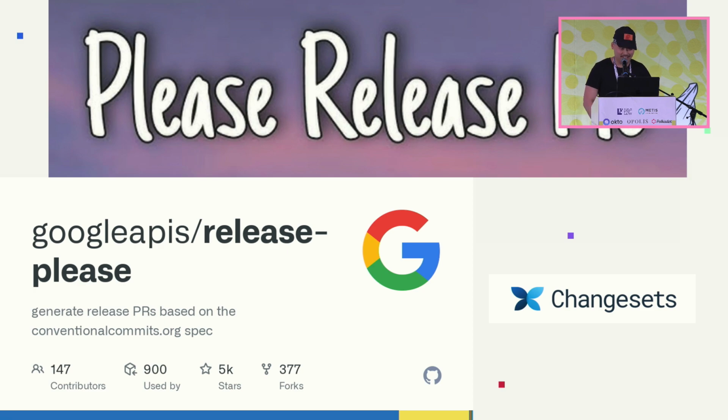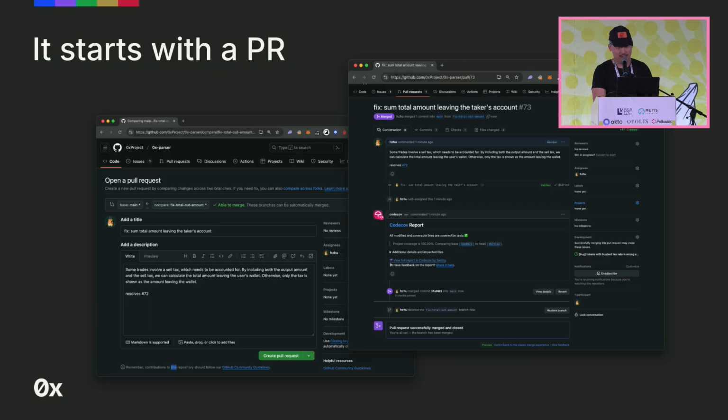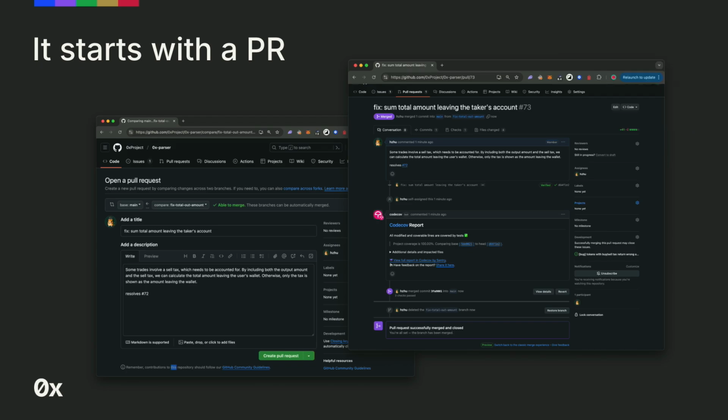Essentially, this is a set of GitHub Actions that will automate your release process. And once you get that set up, it all starts with a normal PR. This is like any PR you would normally do. Again, the only difference here is we have a standard heading. It is fix:, so this is a bug fix.